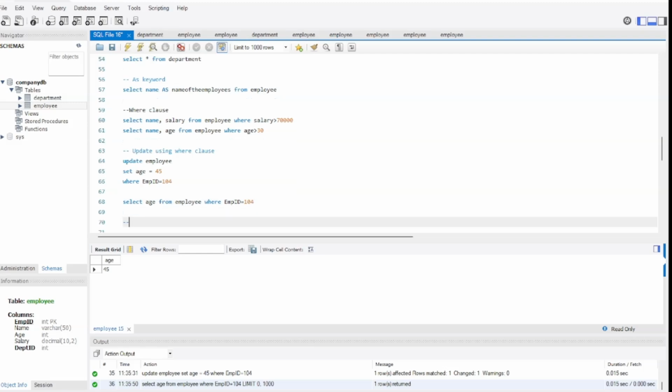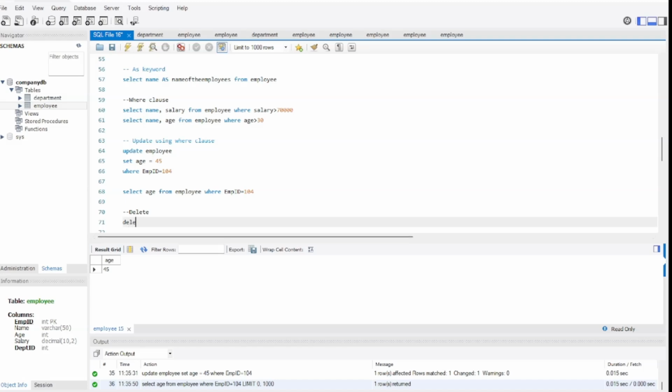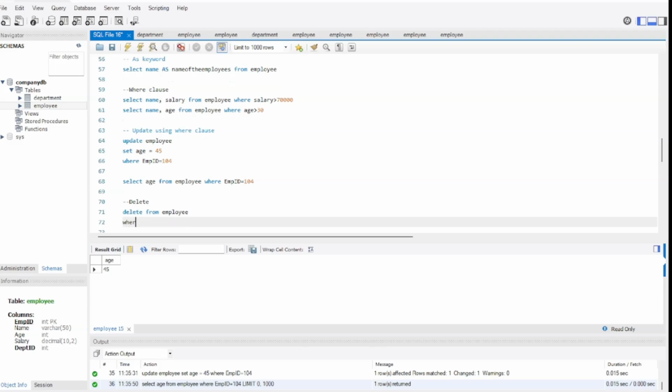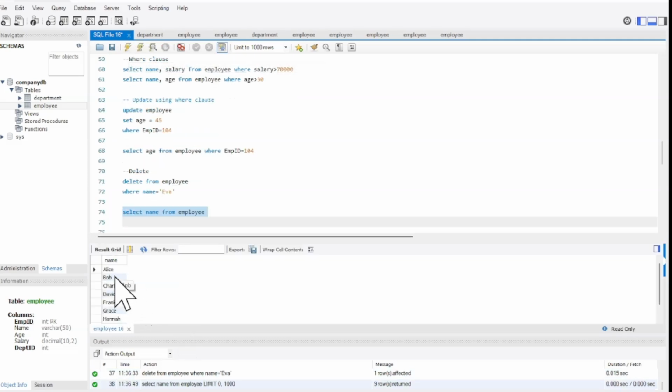You can also delete by using the where clause. I want to delete someone's data. Let's say I want to delete the row of Eva. Okay, so I can write delete from which table? Employee. Delete from employee. What? So you have to put some condition where name equals to Eva. This is a string, so you have to write in this way. Delete from table where condition. Okay, so I think it's done. Delete from employee, one row affected. So if I want to now check, select name from employee, you can see that Eva is not present anymore. See, Charlie, David, Frank. Okay.